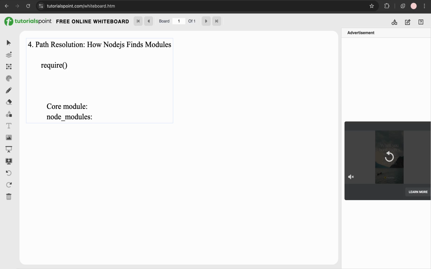Okay, if the module is not a built-in one, Node.js looks for the module in the node_modules directory, which is where the third party modules are installed. So here we can see the built-in modules, and here we can see the third party modules. Okay, and the third thing, custom file paths.